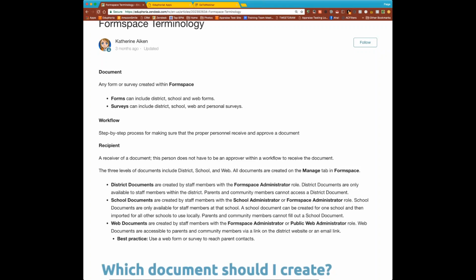So it's important to think about what forms you want to create, what surveys you want to create, and which ones of those belong at the district level, which ones belong at the school level. Because you can have a form at the school level that only people at that school can see. Those are our school documents. And those can be created by anyone with a school administrator or Formspace administrator role.